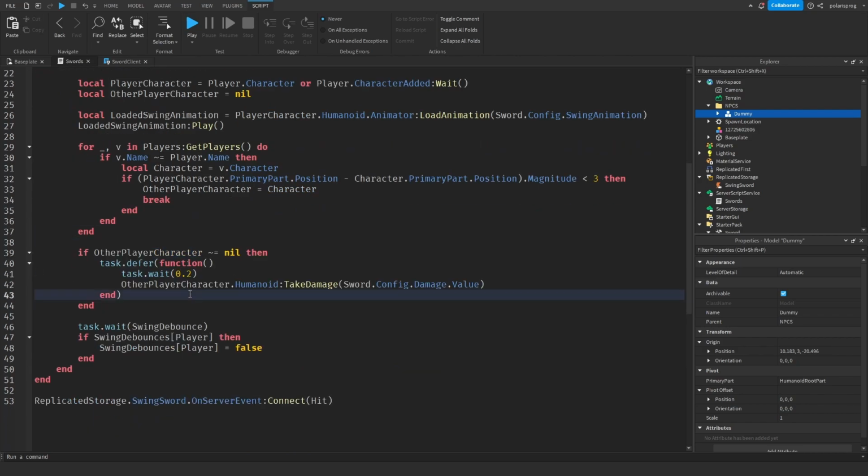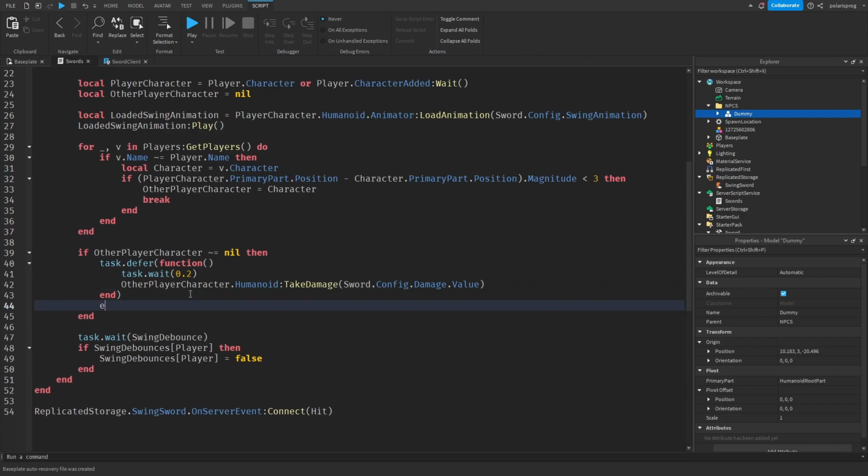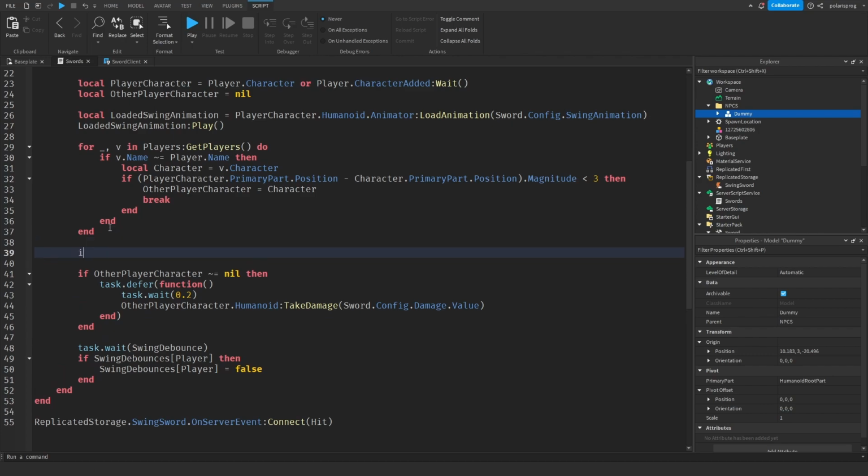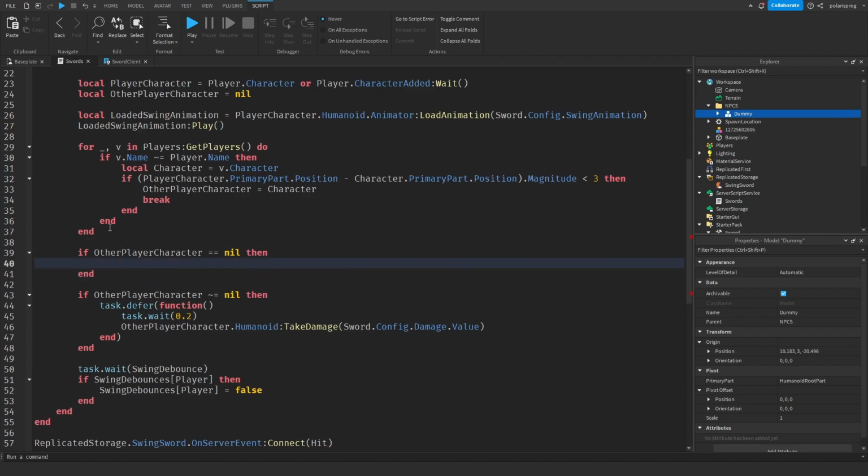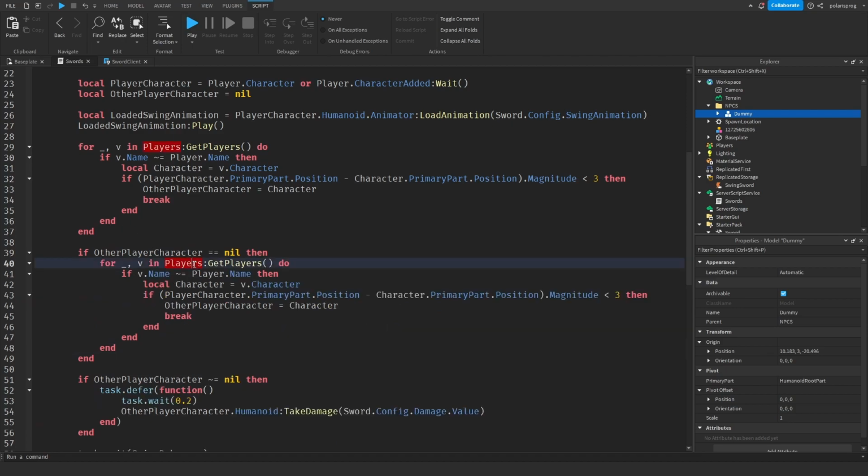So here's what we're gonna do. If other player character is equal to nil, then just paste that in again, and this time in workspace.NPCs:GetChildren. And if v.Name is not equal to player.Name, local character is equal to v this time. And okay, I think this should work.